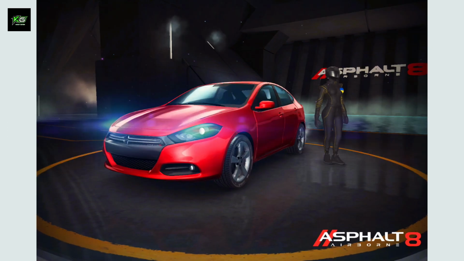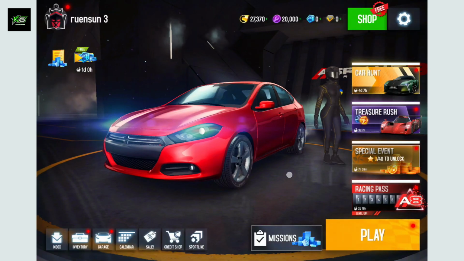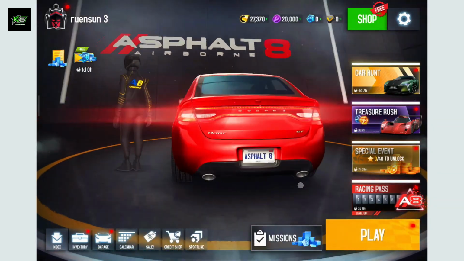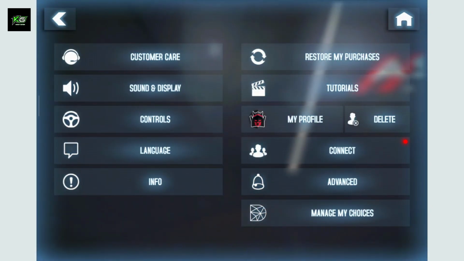You can customize the control layout in Asphalt 8 and make the game more comfortable to play. First of all, open Asphalt 8 on your device and from the main lobby screen, tap on the gear icon at the top right corner. From the menu that appears on the screen, click on Controls.